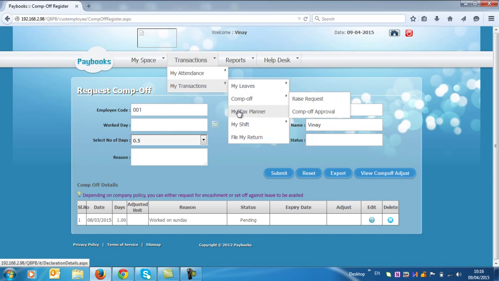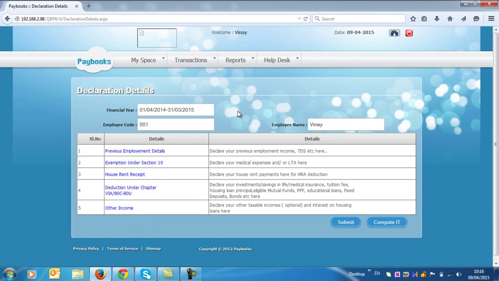Next is my tax planner under my transactions. In this my tax planner, you will be able to declare all your investment declarations. You can even check your tax calculations for the financial year. First, to enter the investment declarations, you can choose the sections, like previous employment details or HRA, deduction under Chapter 6A. Whichever section you want to declare, you can click on the respective section.